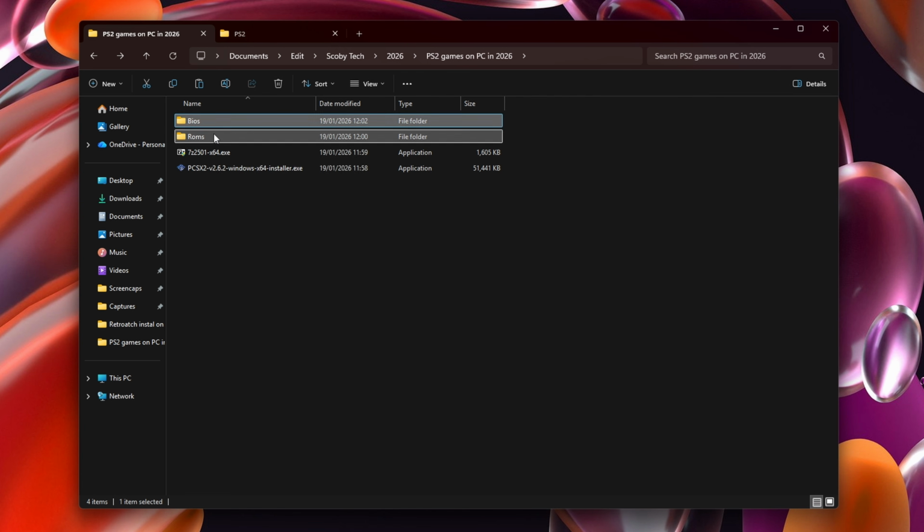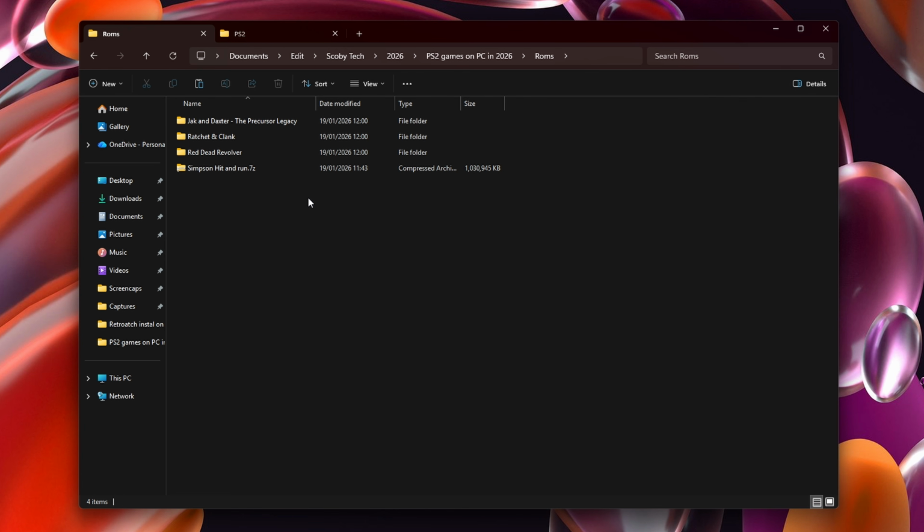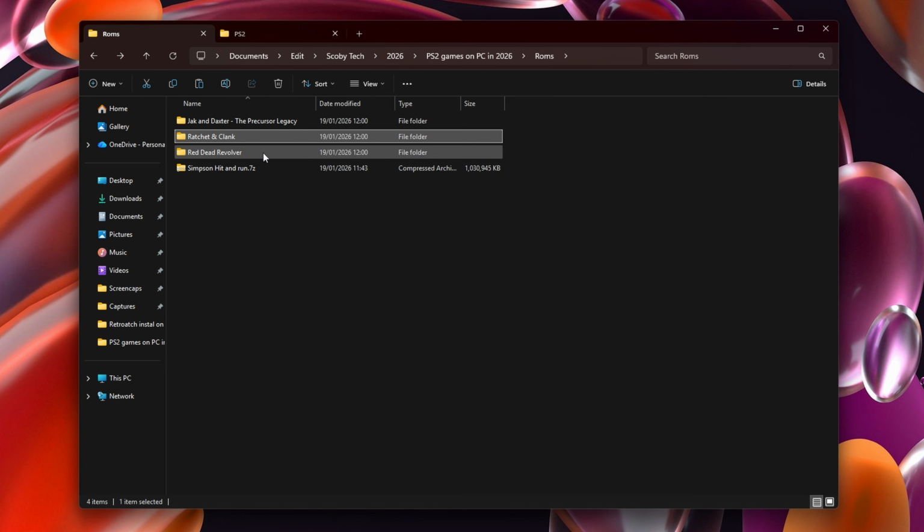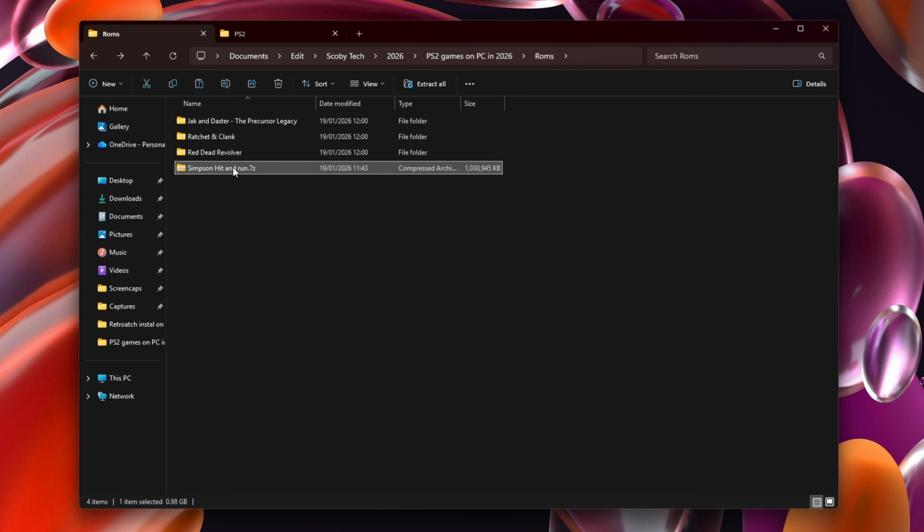The next thing we're going to be talking about are ROMs, or actual game files that we will need to be able to play PlayStation 2 games. Now, ROMs can come in a couple of formats, and most likely they will be in a .iso or a disk image format. I have a couple of games here, but likely when you download your games, they will be compressed into a .7z that you will need to extract with 7-zip.